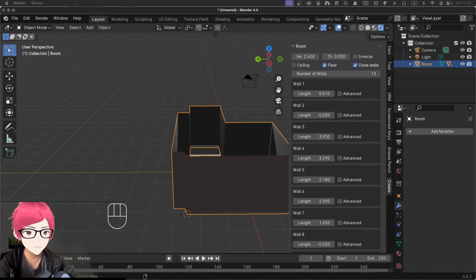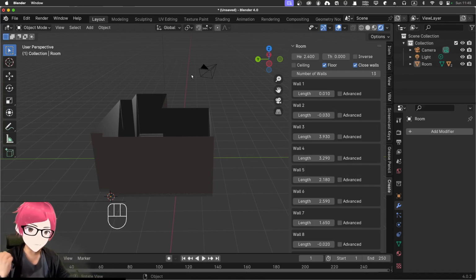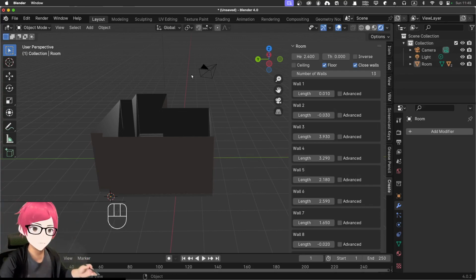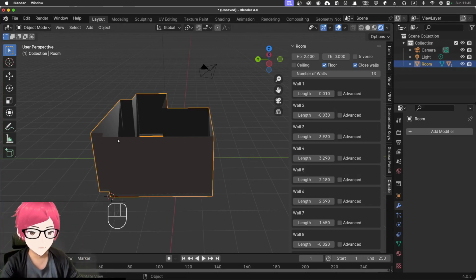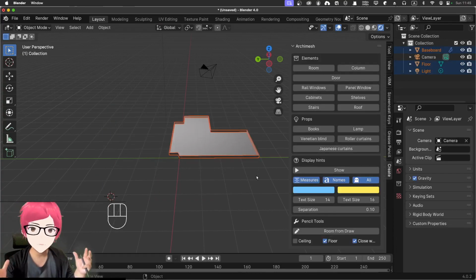Archimesh. And previously we talked about how to make walls, how to make use of grease pencil and quickly make the design come to 3D. Okay, use grease pencil, draw a sketch, and boom, just get the wall ready. So today we're going to talk about the column.